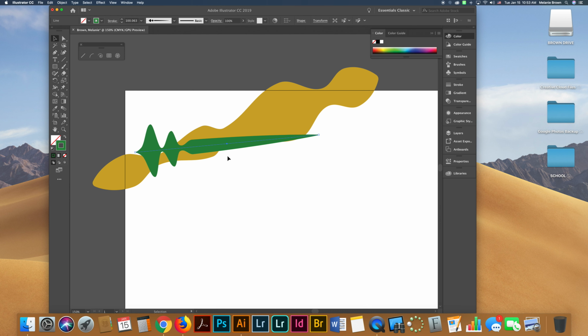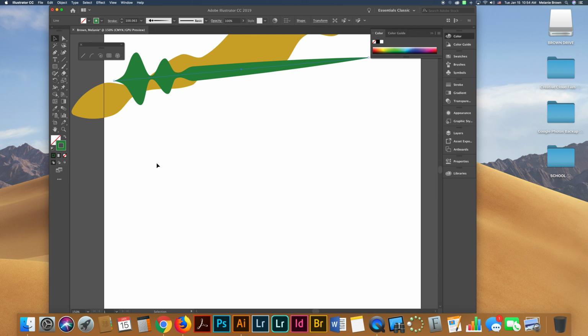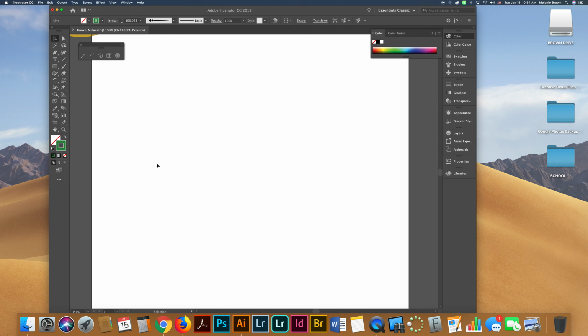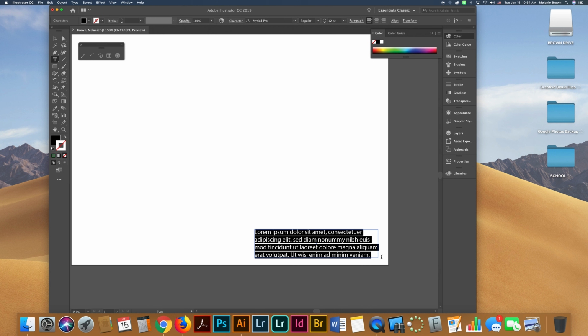So after you have filled this page with 30 unique lines addressing at least 5 variations and 5 kinds of line, at the bottom, I'd like for you to go to the Type tool, click and drag a box about like that, and type your name. So this is the Type tool. This is how we get font on a document.